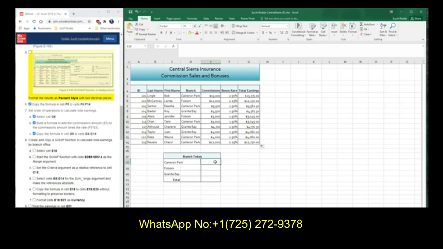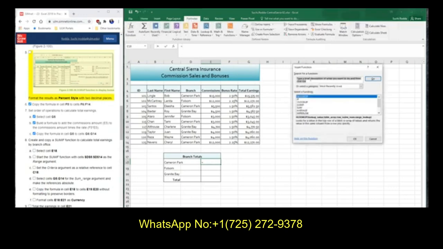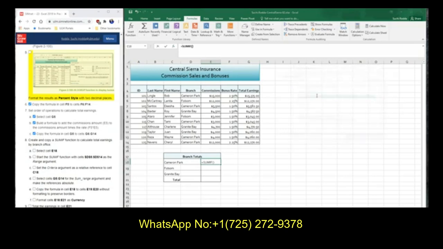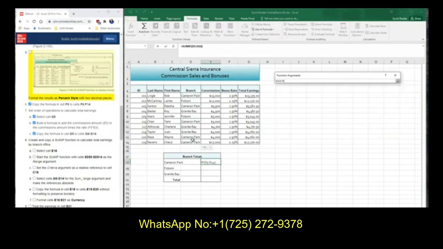So you can start a function by typing SUMIF, and then it will tell you what parameters it's expecting. Or if you're not familiar, if you're rather comfortable with the UI, I would suggest doing formulas, insert function, and look for SUMIF. And then the range would be D5 to D14. So I'm going to look up all these branches. So I'm going to select all of these.